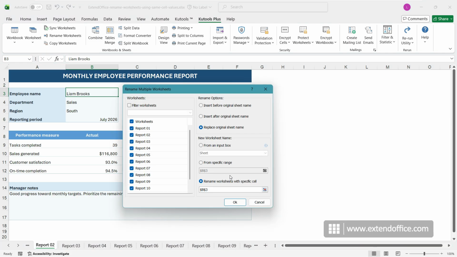The same dialog also lets you rename worksheets using a list of names in one sheet, manually entered text, or a prefix or suffix added to the original worksheet names.